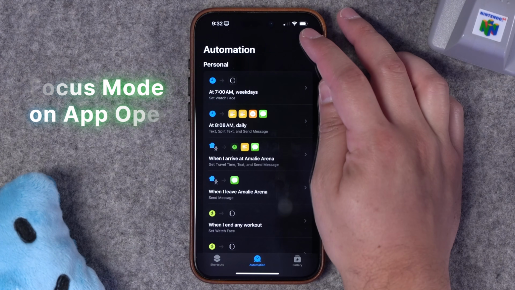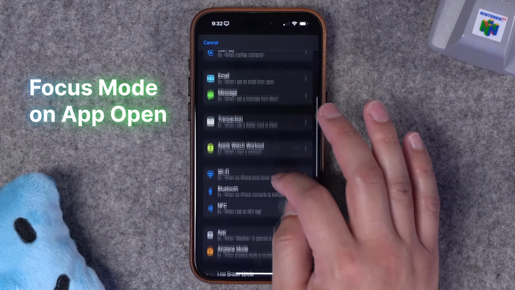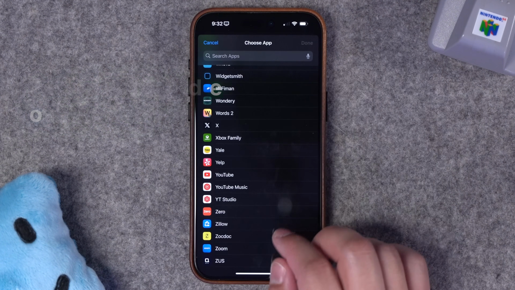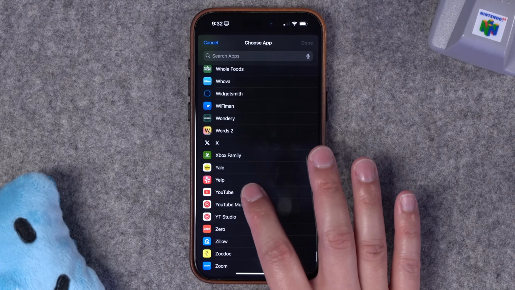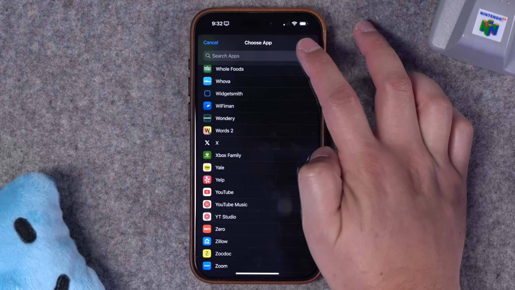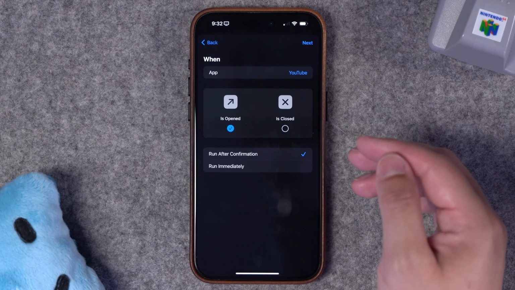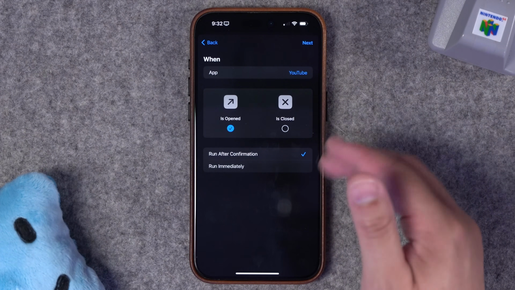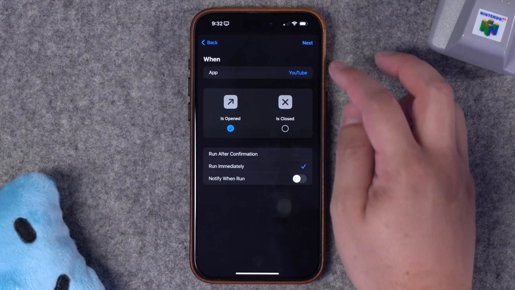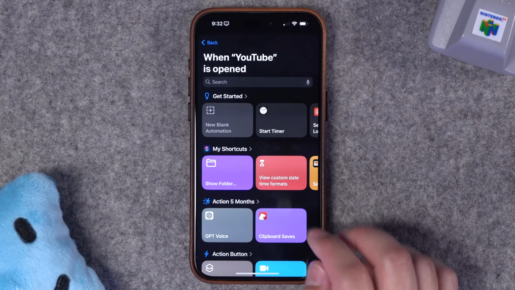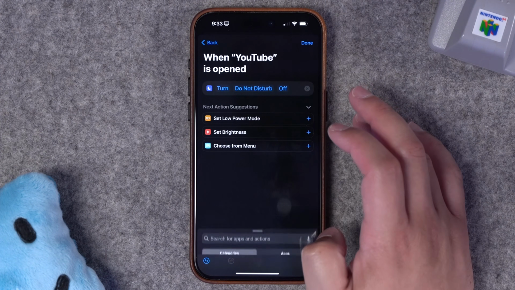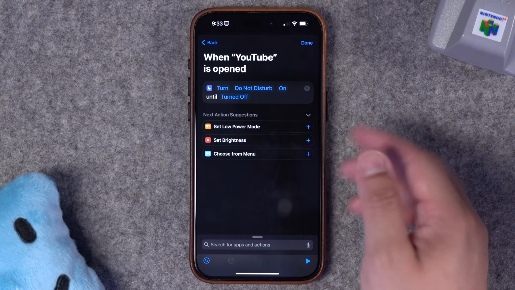Speaking of which, you could just do a focus mode, so let's do another automation. When I open an app, maybe when I go on my lunch break, I want to watch some YouTube, and whenever I watch YouTube, I don't want to get any notifications from work. So when I open the YouTube app, and you can make a second automation that when you exit the YouTube app, you'll exit that focus mode. We're going to run immediately, don't notify when run. We'll hit done, and now we'll choose the set focus action. We'll turn do not disturb on until turned off.